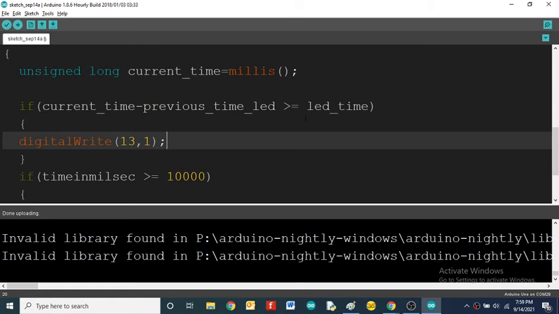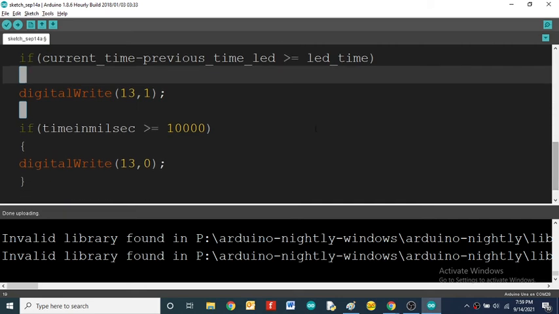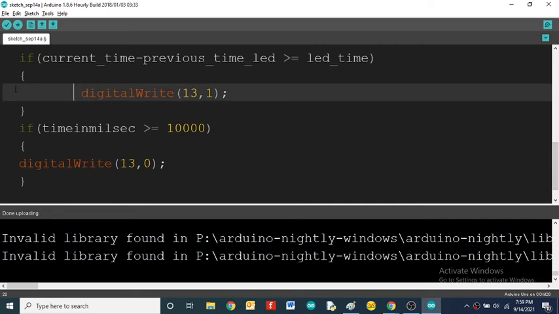Okay. So that's why I will write the code like this. I will just toggle this LED. So just go for digital read of 13 pin. That will give the state of that particular pin. If it is high, then make it low. If it is low, then make it high. So this is nothing but an XOR operation.